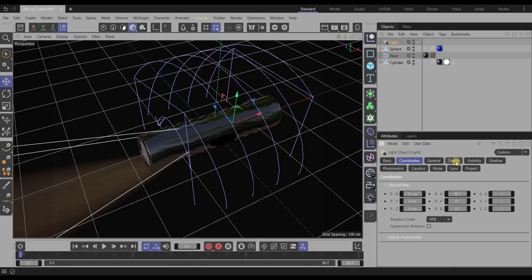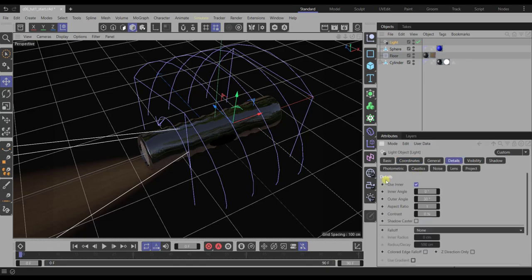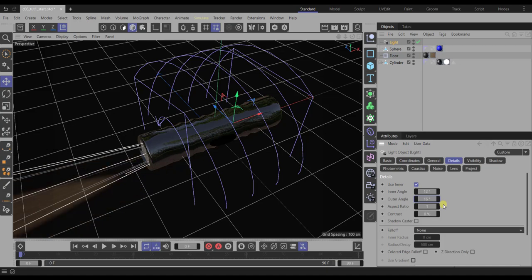Now we need to set other parameters. To do so, choose the details button. Now the details area is displayed. In this area, make sure 1 is displayed in the aspect ratio spinner. Next, set 12 in the inner angle spinner. You can parallelly notice the change in the light effect after setting each parameter. Also set 16 in the outer angle spinner and 31 in the contrast spinner.